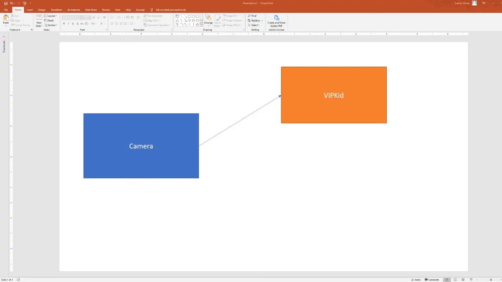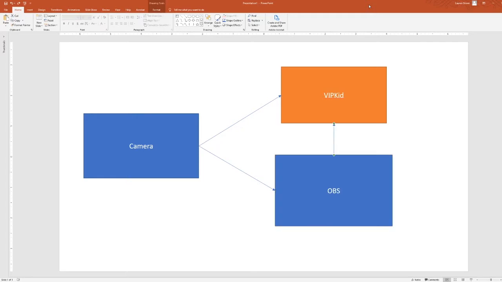Okay, so let's talk about how OBS actually works. Before OBS, you had your camera and it went directly into VIPkid. But over time, you like us thought, what else can I do? How can I do more? And OBS was the answer. So now your camera doesn't go to VIPkid. It goes straight to OBS, which then goes over to VIPkid.